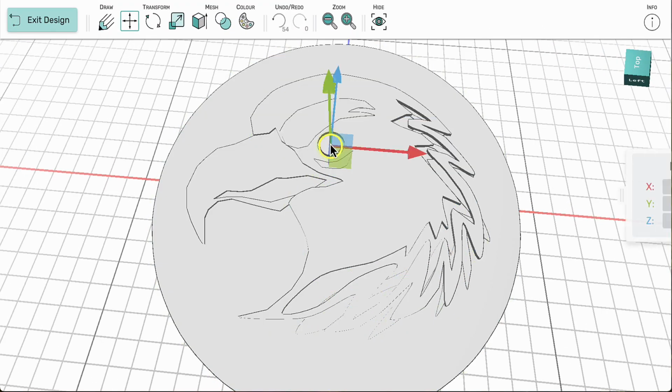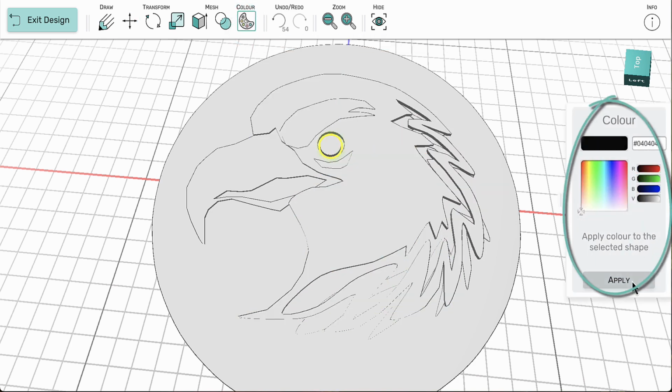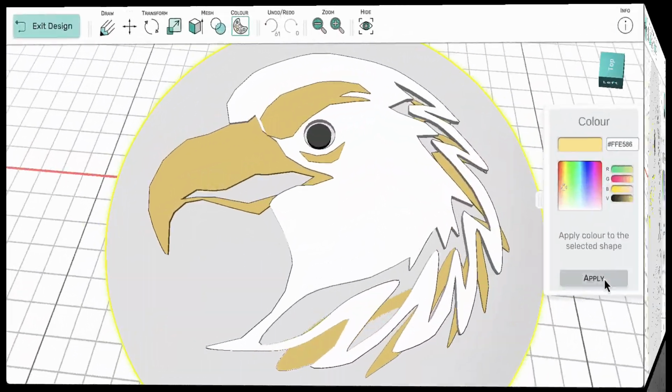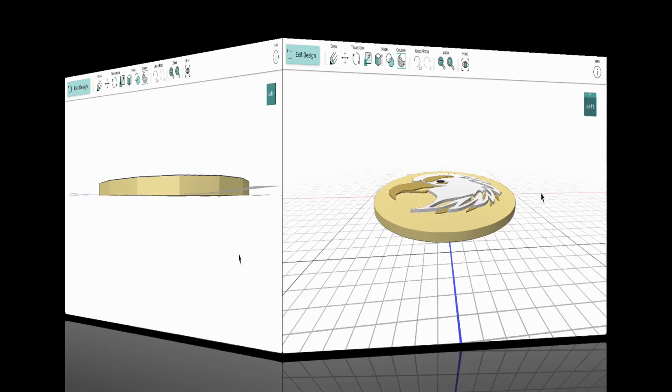To bring your design to life and further highlight its features, you can use colour. Just use the colour tool, select the 3D object, and then set its colour in the right-hand panel. The colours will help your design stand out and help you see all the intricacies of the sketches you've created.